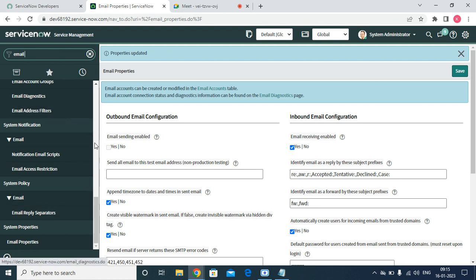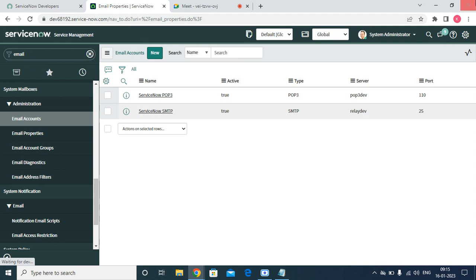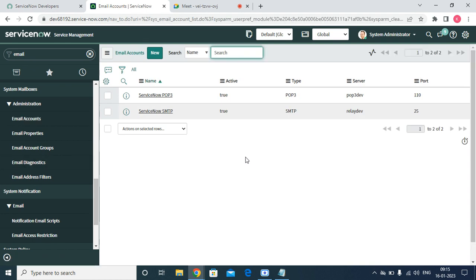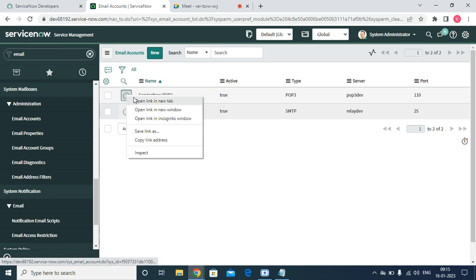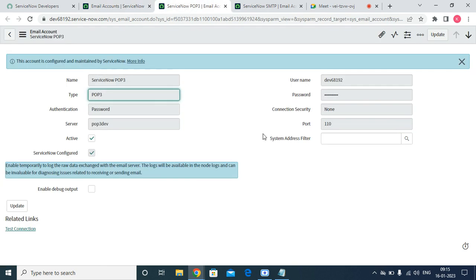If you want to send an email, we require an email account. We have already discussed SMTP. There are two types of email actions we can configure in ServiceNow right now. The first one is POP3, which is the Post Office Protocol, which works on port number 110 in the system. And the next one is the SMTP protocol. SMTP is the Simple Mail Transfer Protocol, which is used for sending mail.